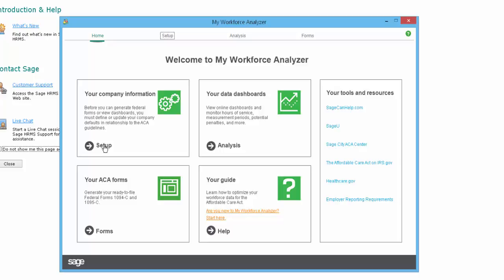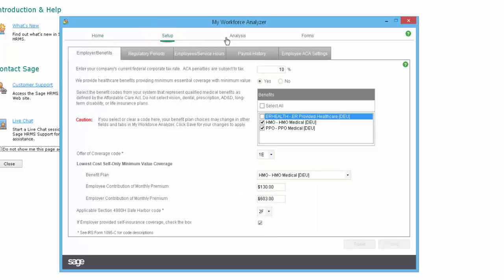The first step to using My Workforce Analyzer is going through the Setup. Setup can be accessed from the Setup section on your home screen or through the Setup link across the top of the screen. As with many of the sections in the program, you'll notice the Setup section has several subsections. We'll begin with employer benefits.